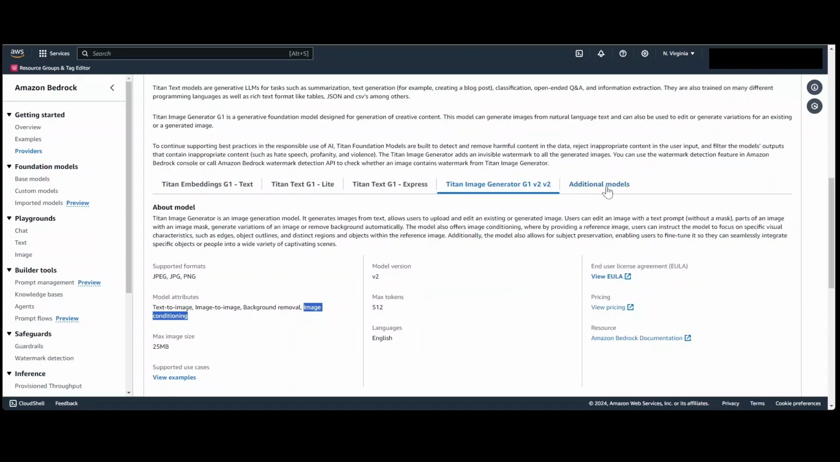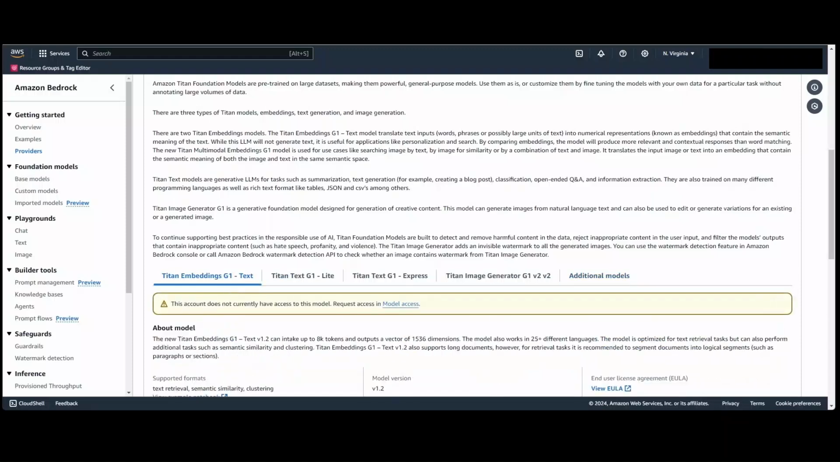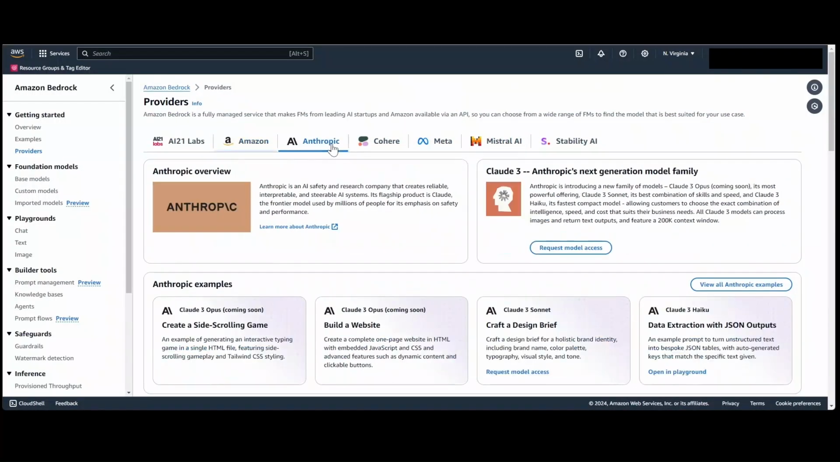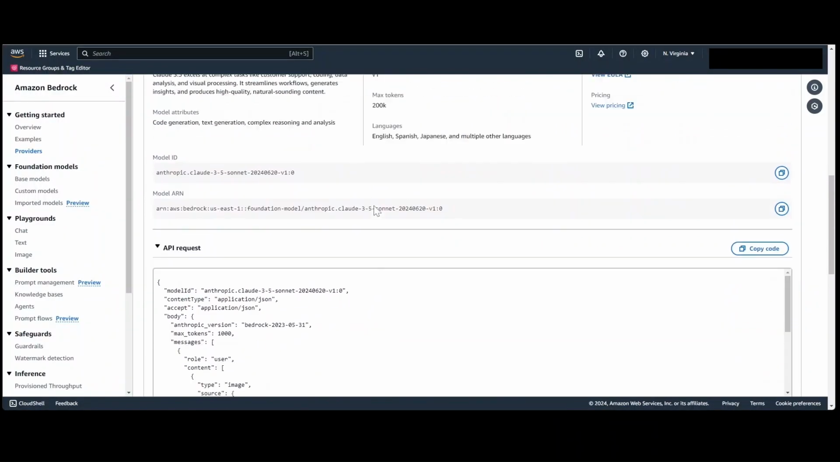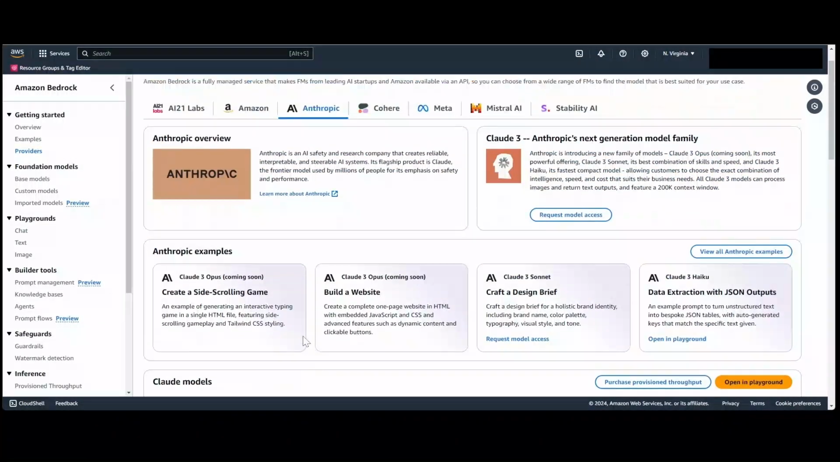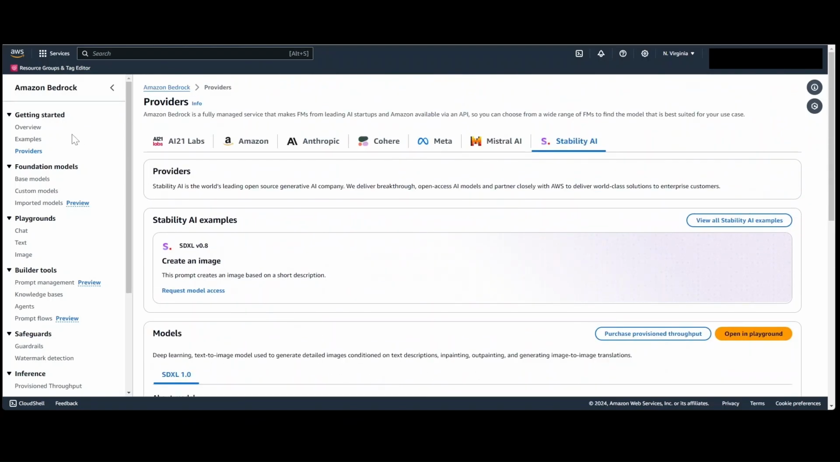There is also a tab for additional models, in case there is another one not listed here. We can also find the models from Anthropic, which have become very popular, because there are some tools based on these models that are used for code generation. This is one of the most relevant things I've seen lately. We can see that they support 200,000 tokens, which is quite high, although the ones that support the highest number of tokens are from AI21. We can also see models from Cohere, Meta, Mistral AI, and Stability AI, whose most famous model is Stable Diffusion.